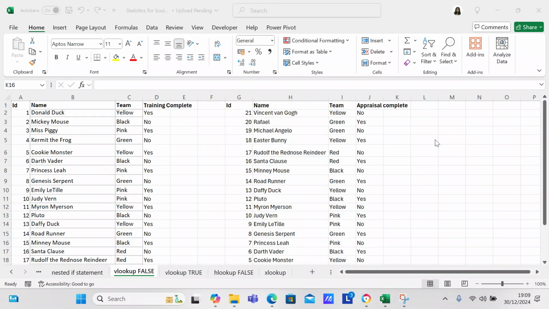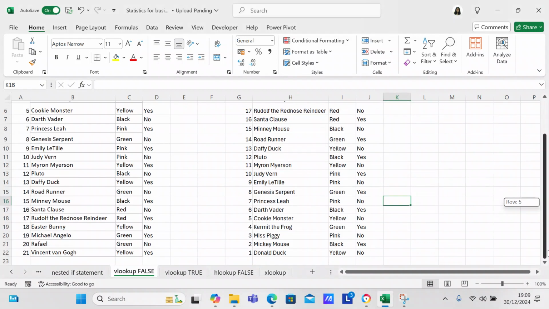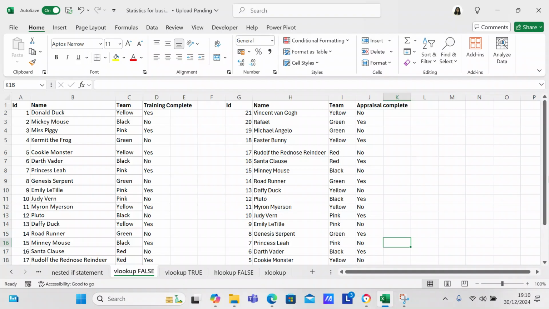So the first thing we're going to look up is VLOOKUP, and I'm using some data that I've anonymized, but it's very similar to data that I use in my day-to-day work. And so we have ID number, and the ID number I have is from 1 to 30, I believe. Let's see how many we have. 1 to 20. And then we have what team they're on, and then we have whether the training is complete.